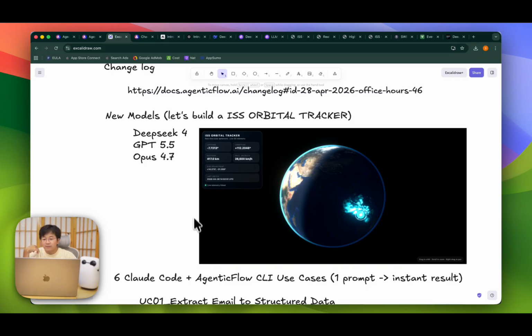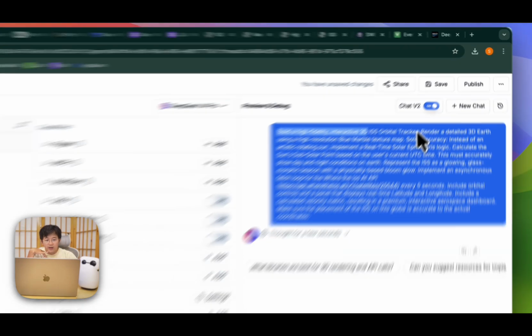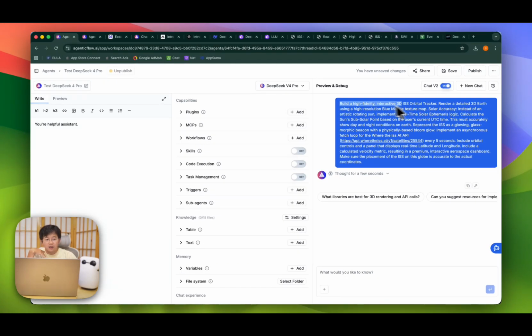So let's do something fun. What I did is I was routing them together. I have DeepSeek 4, I have GPT-5.5, I have Opus 4.7 as well. I was using one prompt, and this prompt was like: build a high fidelity interactive 3D ISS Orbital Tracker. Render a 3D Earth using a high resolution Blue Marble texture map, and so on.